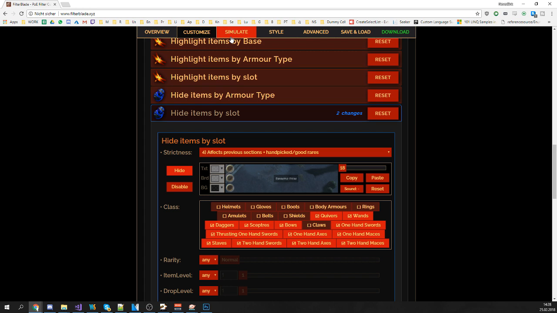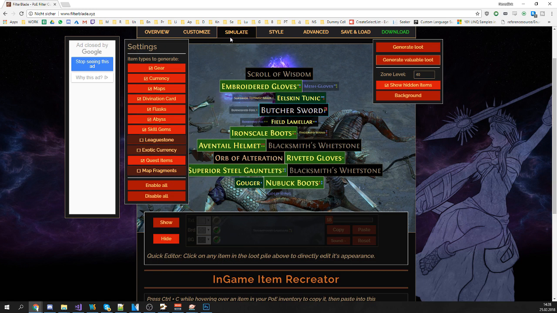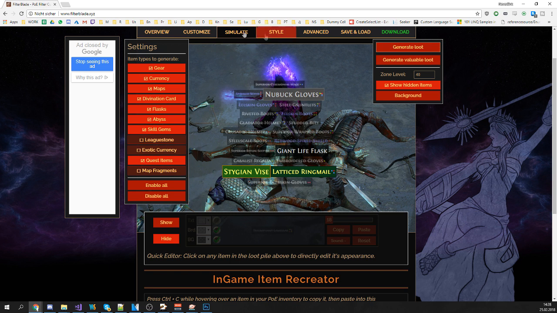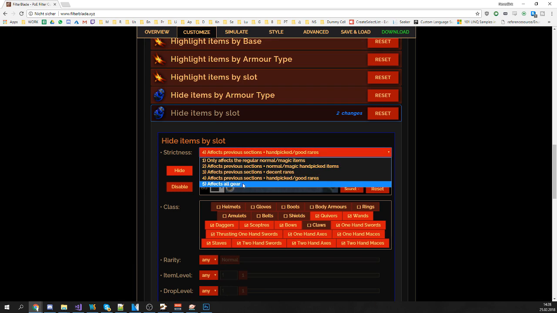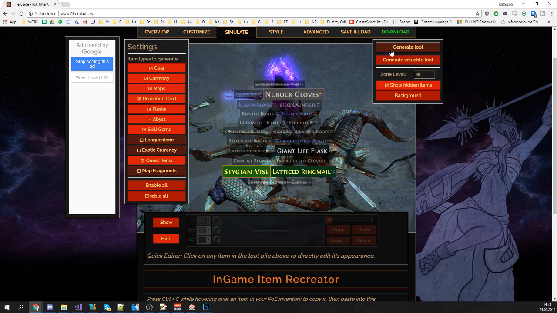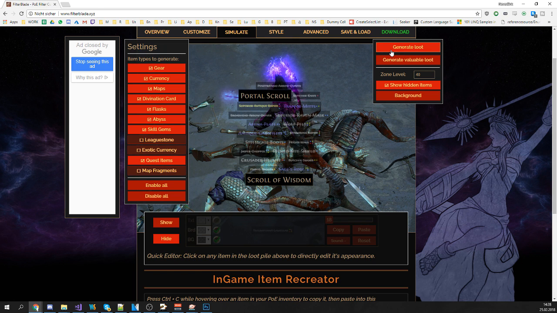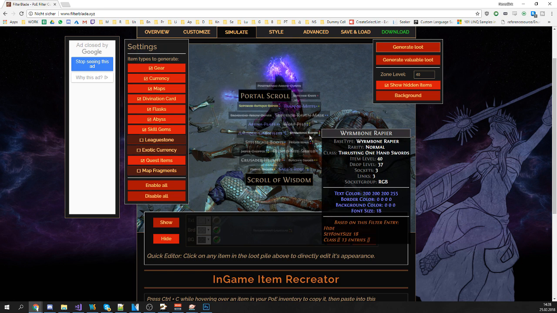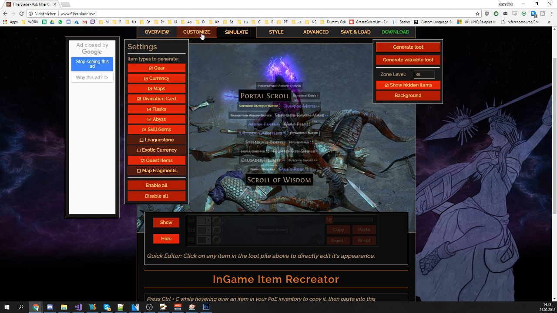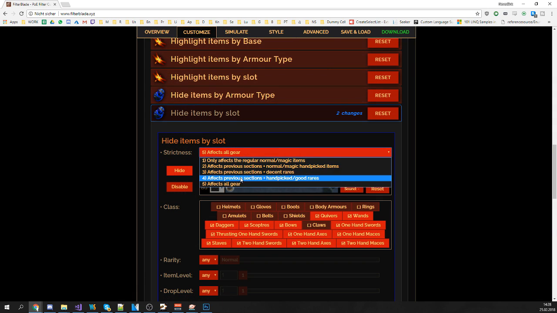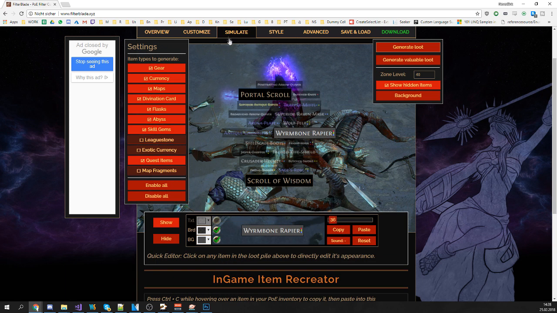To demonstrate it, to find the logic behind it, head back to simulate. So we're gonna simulate some gear, and if you set it to affects all gear, then generate some items until you find something with a chromatic. There we go, there's one. Now if you hover over it, you see based on this filter entry, hides that font says class 13 entries. That's our entry. So if you go to customize and switch it to the one below, you will see it again.